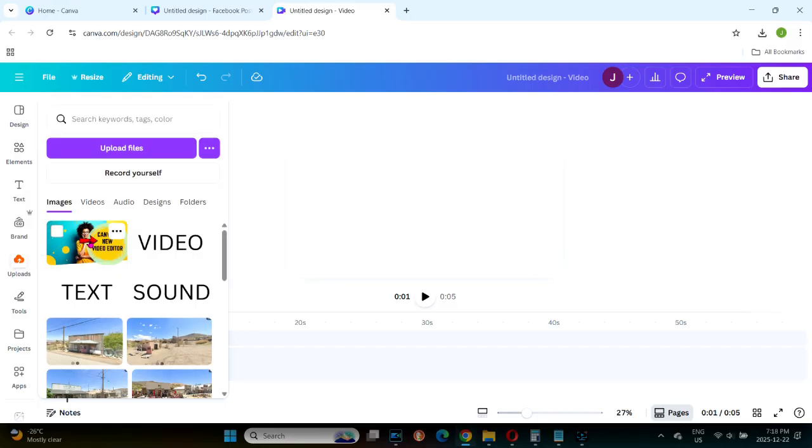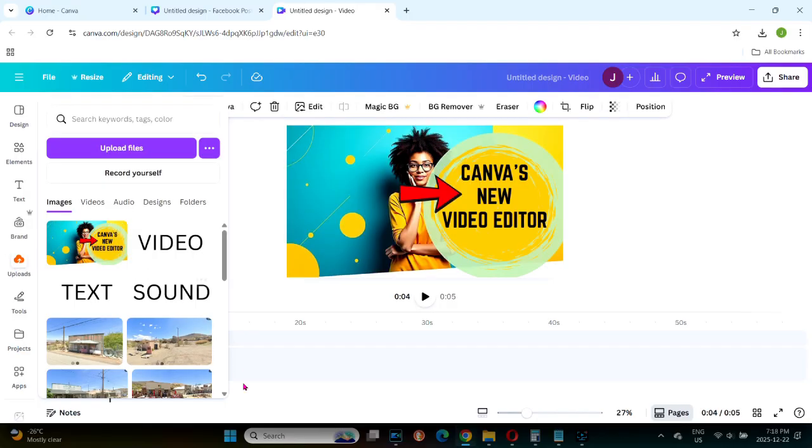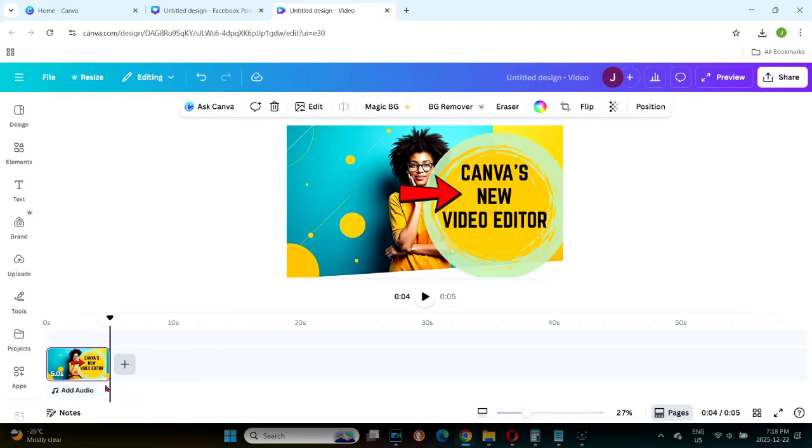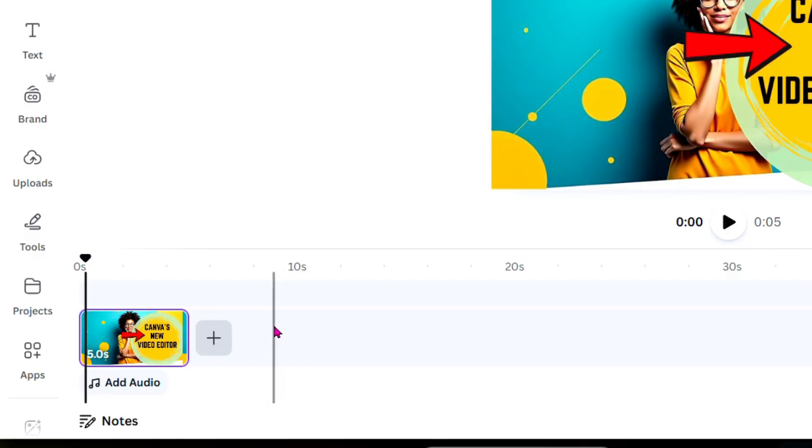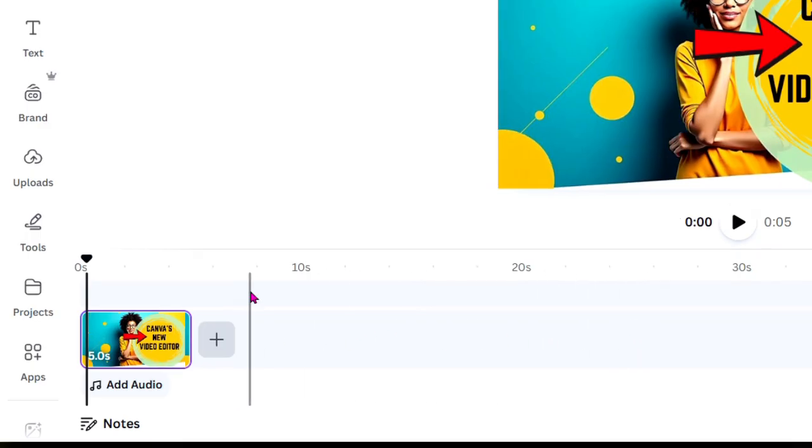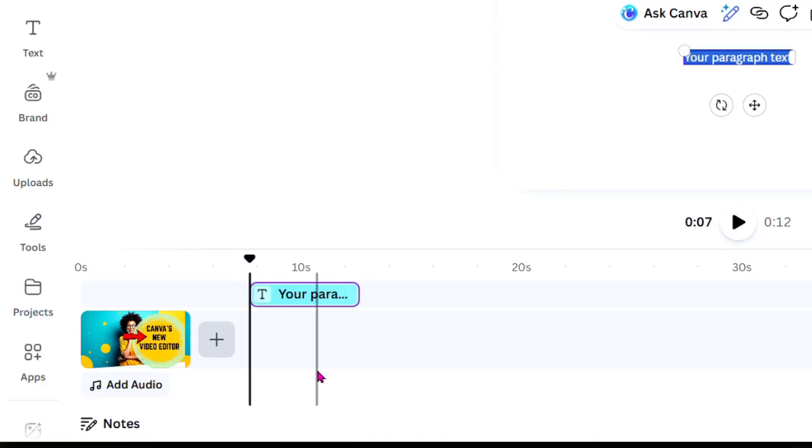Canva now gives you multiple tracks, allowing you to place your video, text, graphics, and sound on separate layers. The main track is where your video clips, photos, graphics, and background footage live. Above the main track, you can layer text and graphics on top of your video. Below the main track is the audio track. This is where you'll place music, voiceovers, and sound effects.